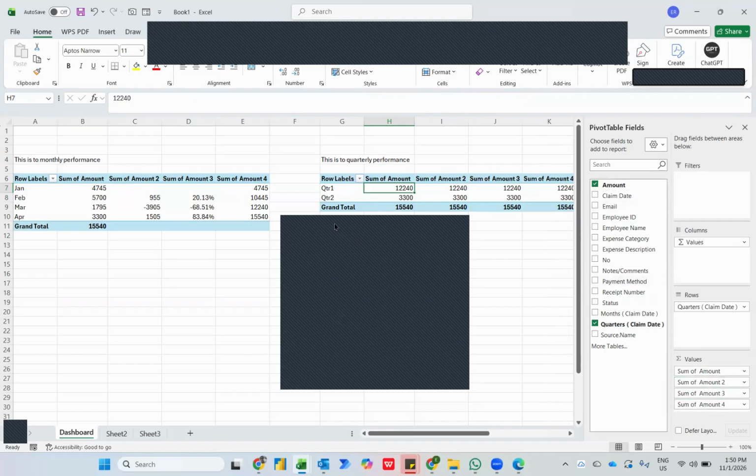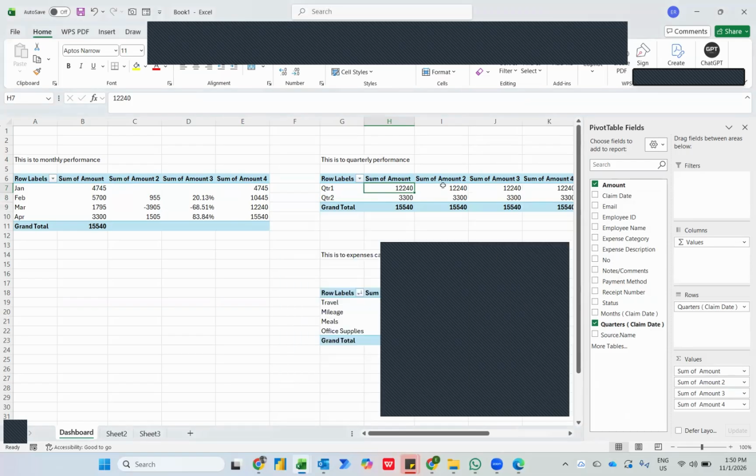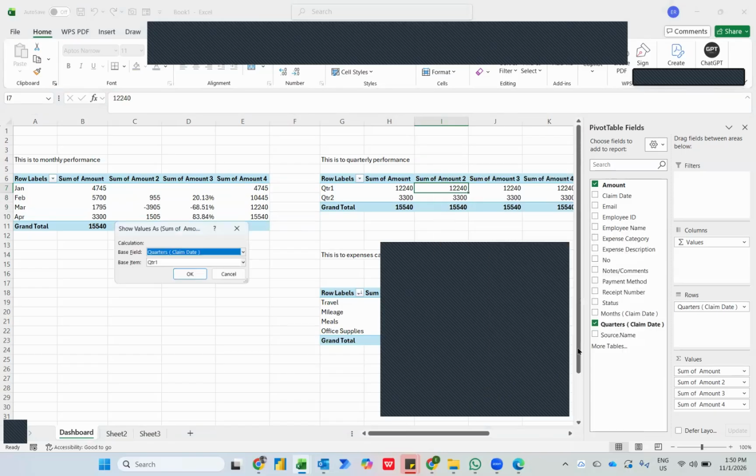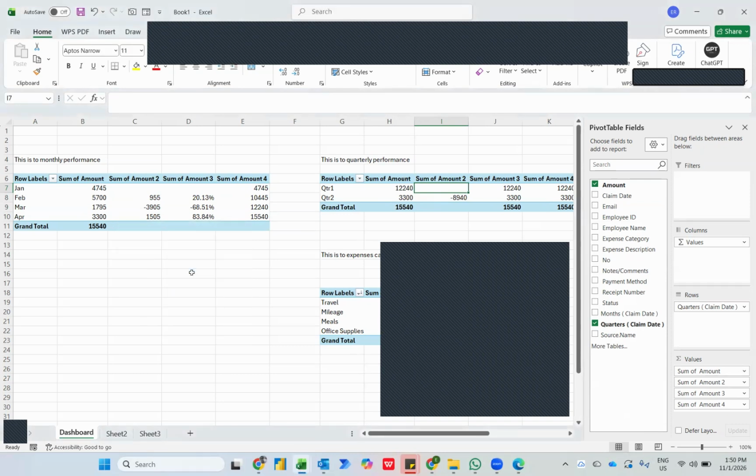So this is how you can play around. Just say I will do here what? Right click. If you want to remember what I did just now, show value as difference from, and then I press difference from previous, I press OK. So if we compare as per previous was 12,000, now is 3,000, so reduced by 8,000.